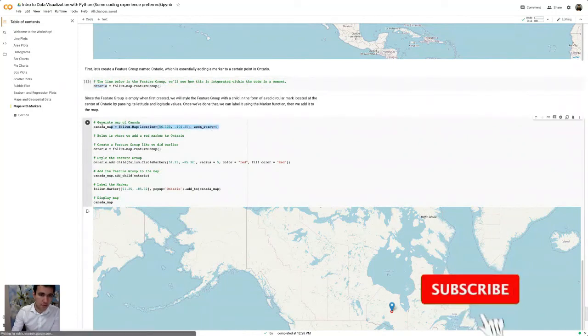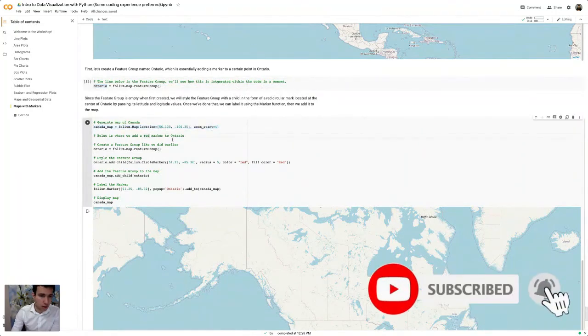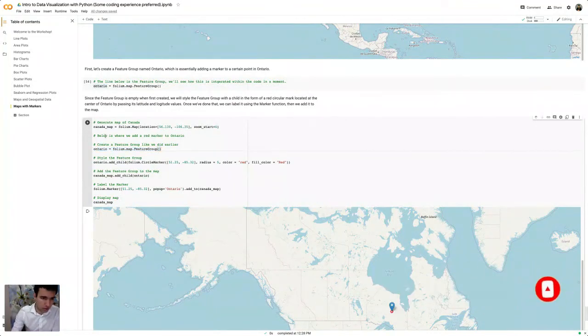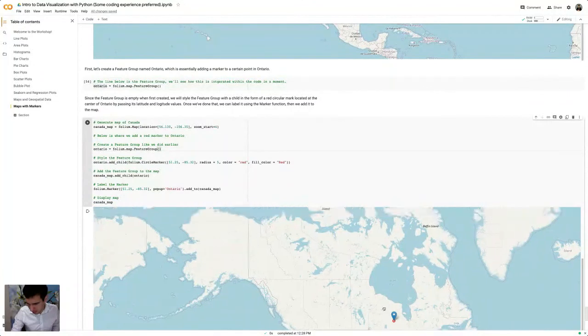So again, here's our map of Canada that we had up here. We had our feature group for Ontario that we just did up here. Now we style it. Like I said, we'll make it red. So we specify the coordinates of where we want it. Specifically, it's going to be right there, if you can see.